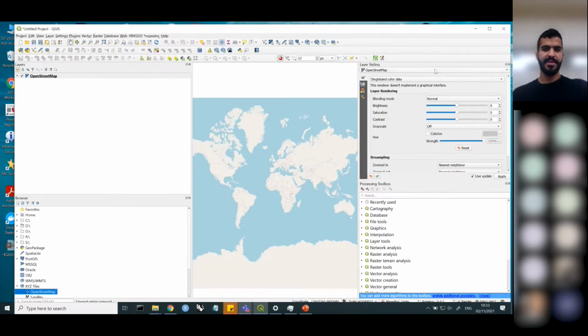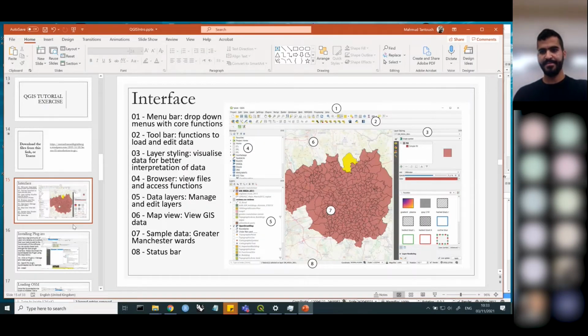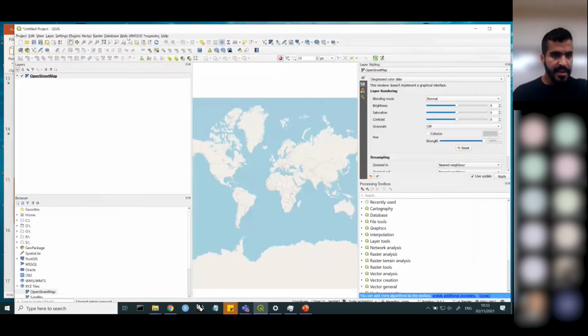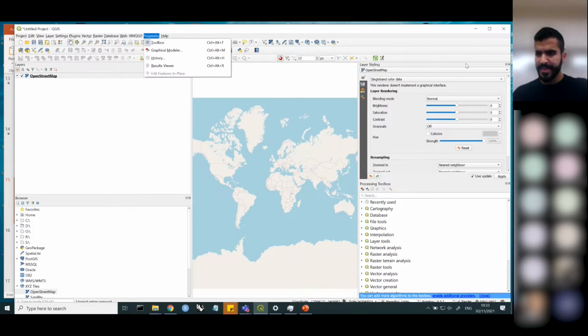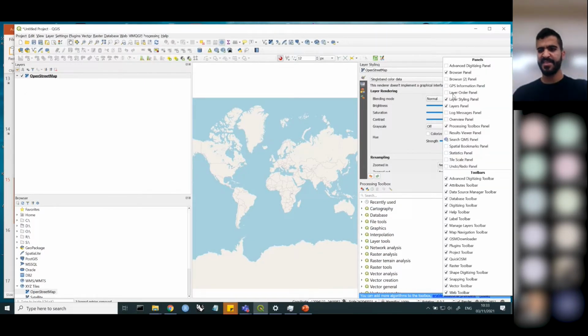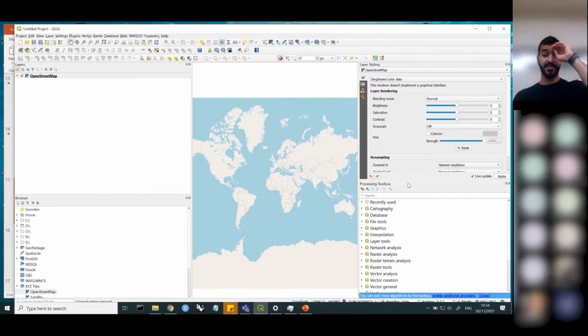On the right here, we have layer styling. So when we get into the vector data and we want to change how the vector data looks, we can change it from here. And this is where you have additional tools. I don't know if this is default. It's not, but if you right click here, you can get these additional panels up. But that's not important for today. We're not going to be using any of these. But it's good to know that you have all these other tools that you can use. This is for raster analysis here, network analysis, etc. So it's worth looking at these when you have time as well.